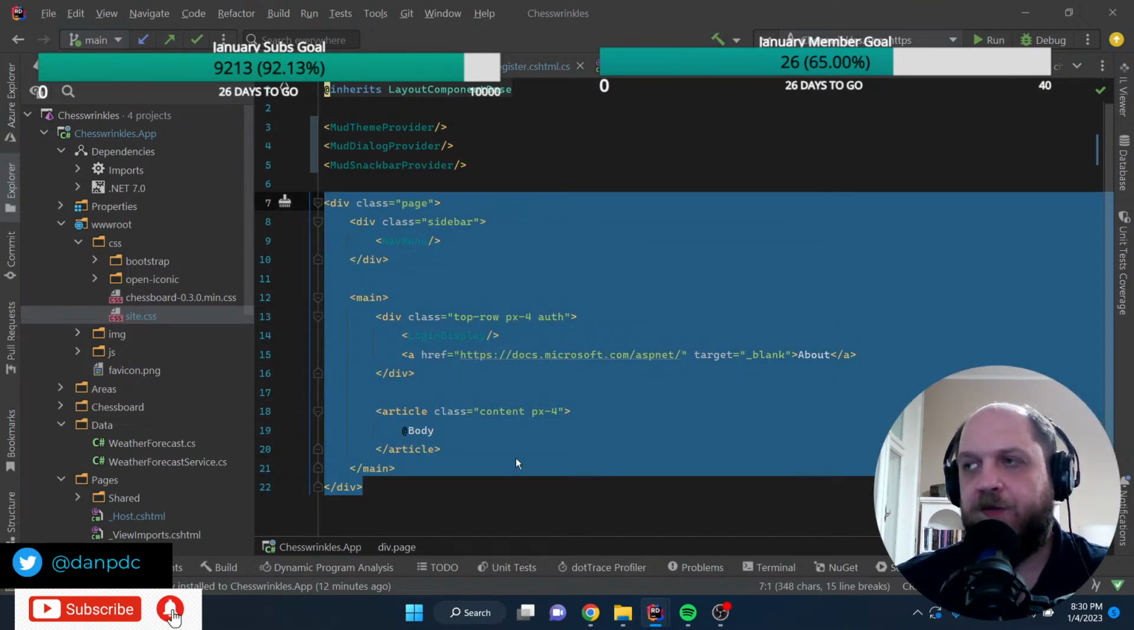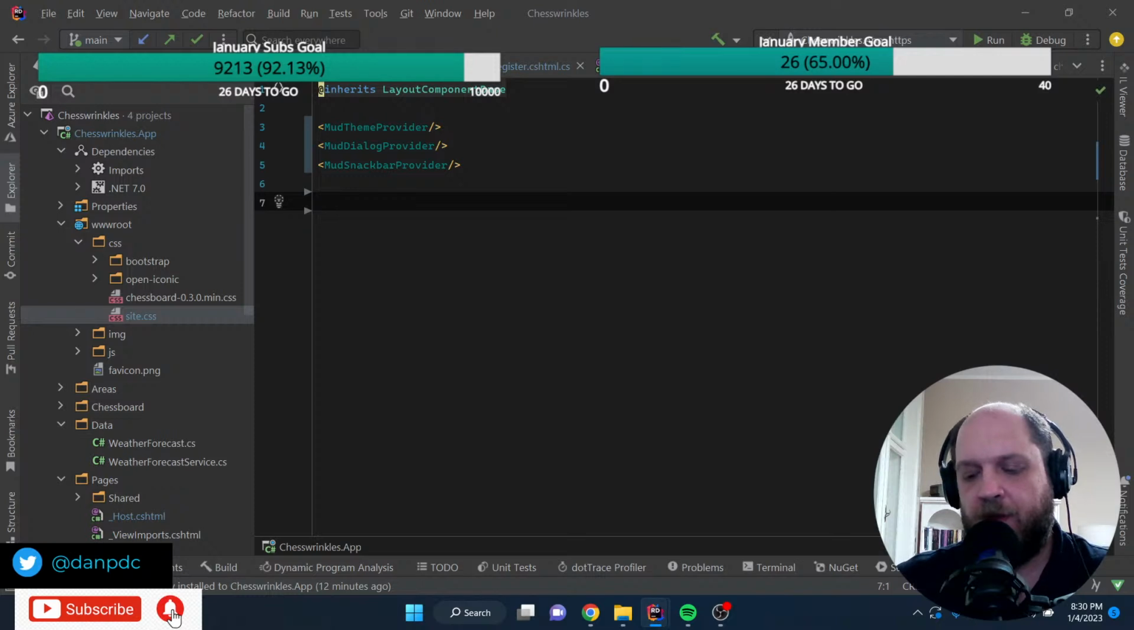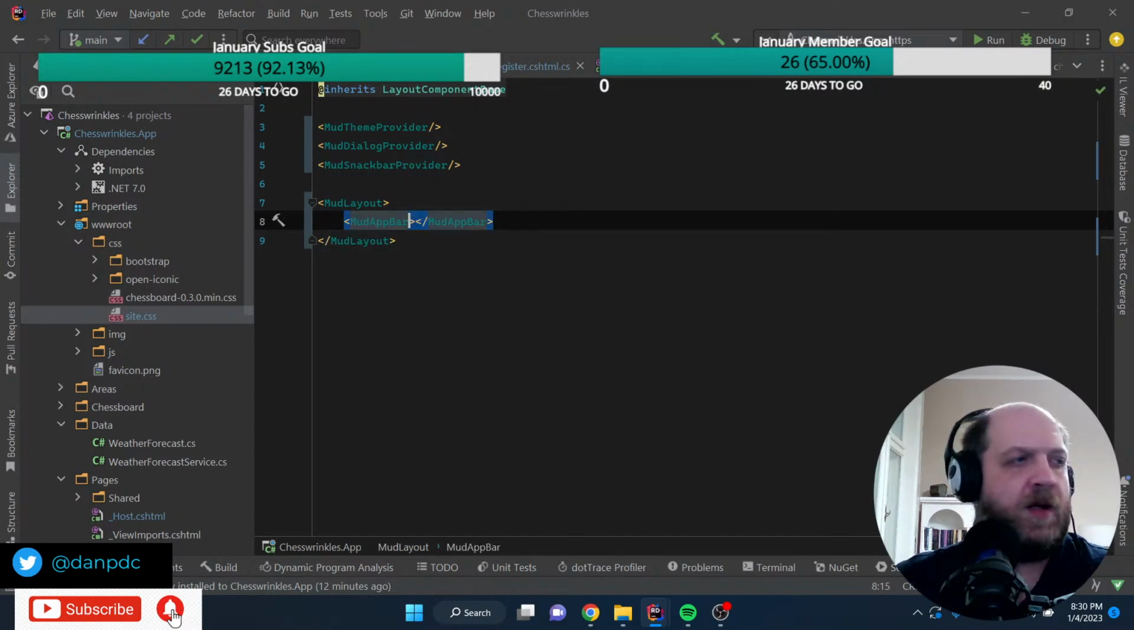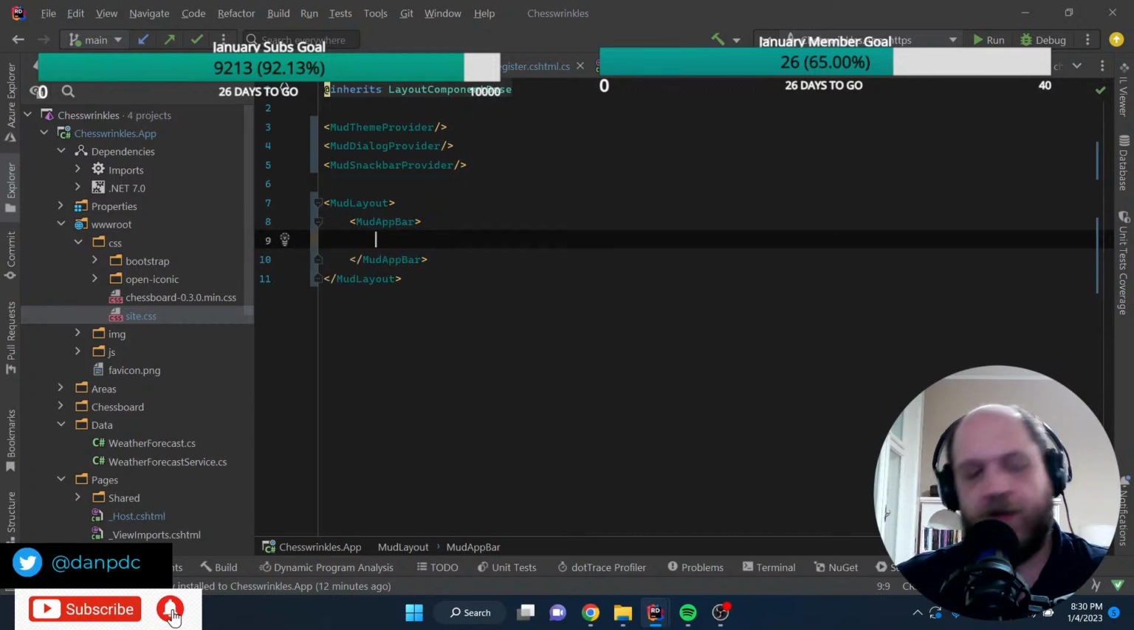And yeah, now let's just delete everything here for now. And MudBlazor has a component called the MudLayout, and then there's actually a MudAppBar, from what I can recall. And the app bar probably needs a little bit of customization.